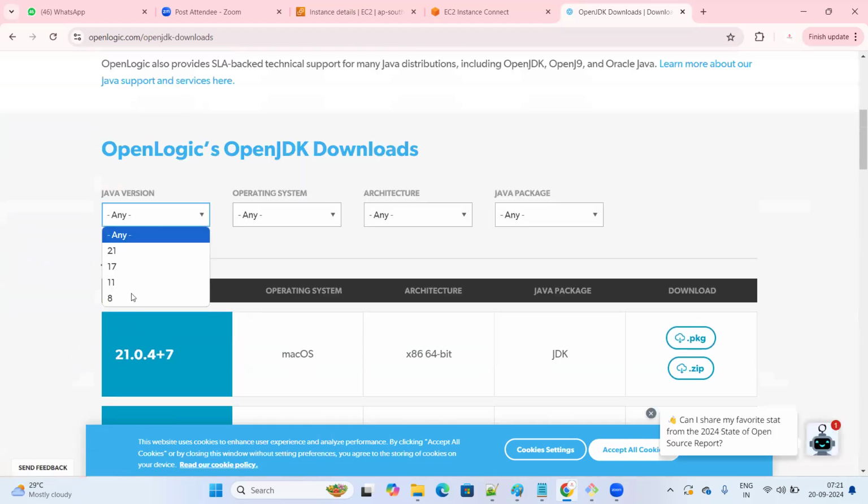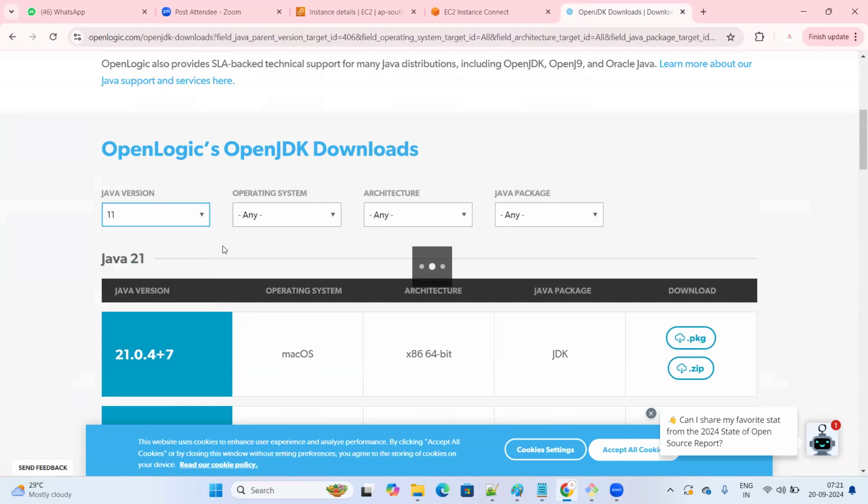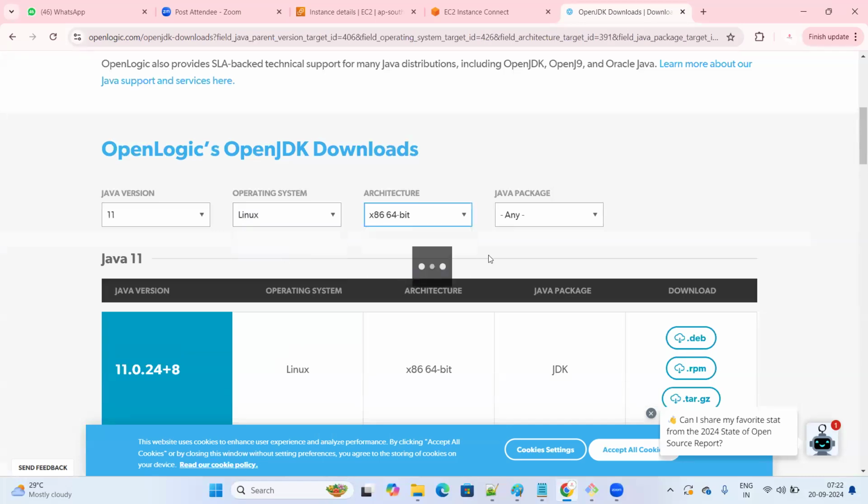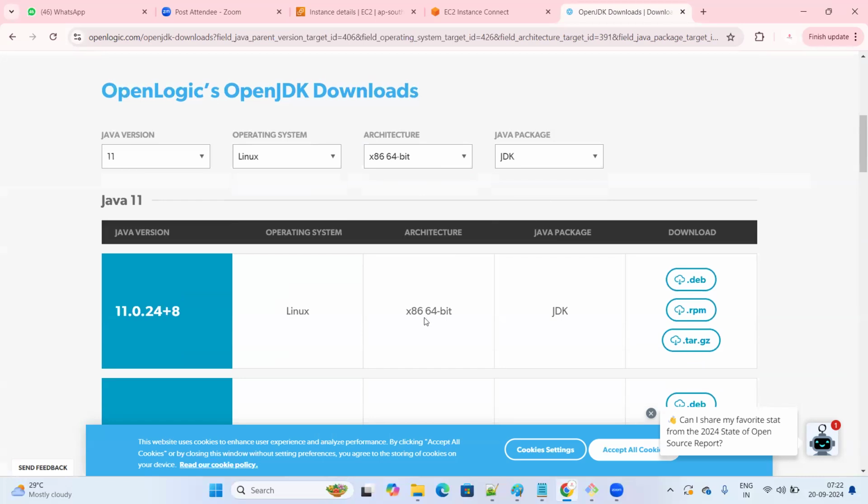You can select. I need JDK 8. Okay. I need JDK 11. Okay. Let's go with JDK 11. And I'm going with the operating system called Linux, 64-bit. We are all using 64-bit operating systems nowadays. And I'm going with the JDK package. Now you see JDK 11, Linux, 64-bit, JDK. I want to go for the RPM package.